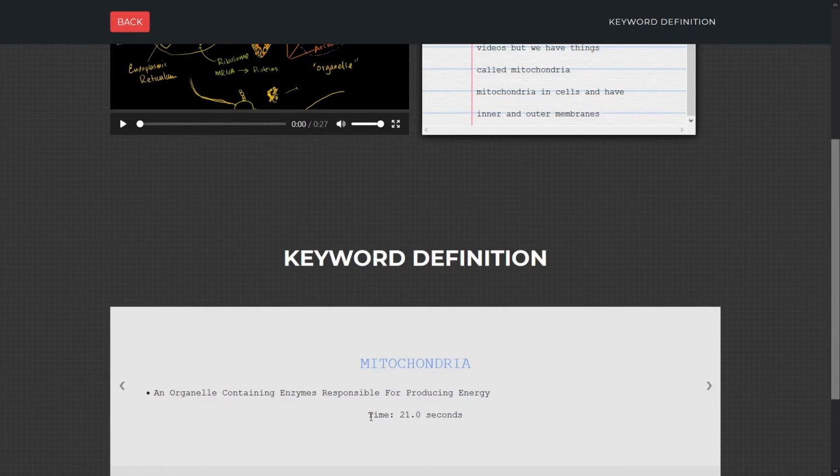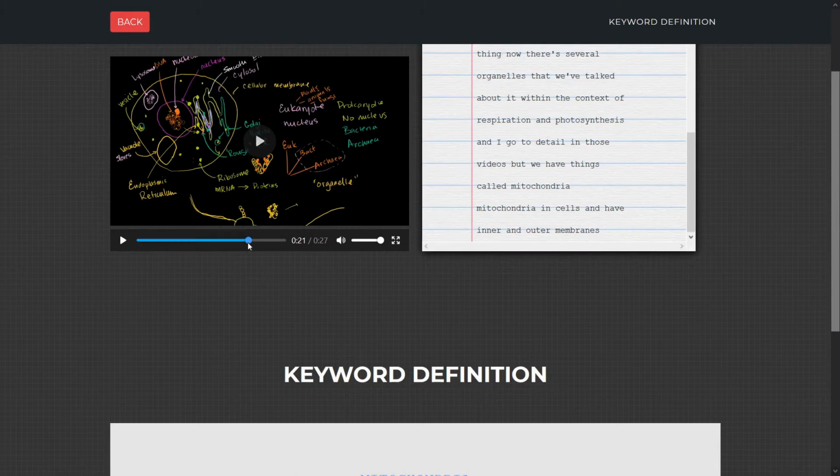mitochondria, which is at 21 seconds. It's called mitochondria. Mitochondrion cells. And they have inner and outer membranes.